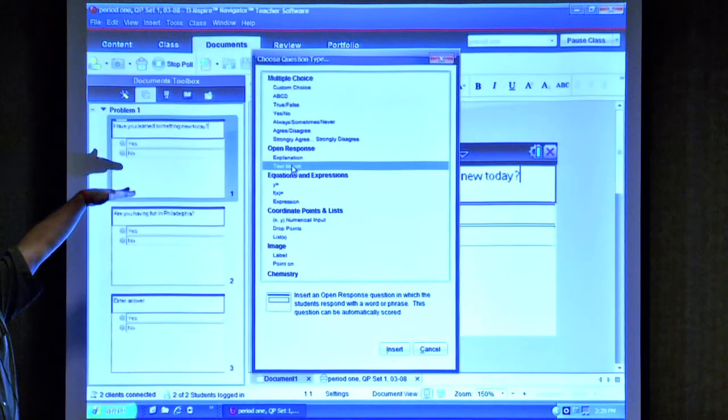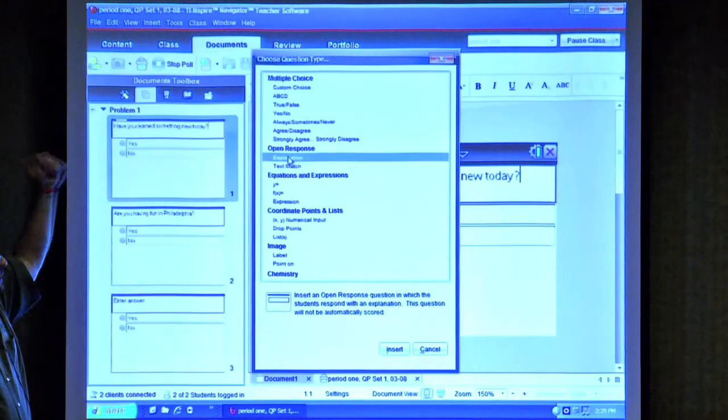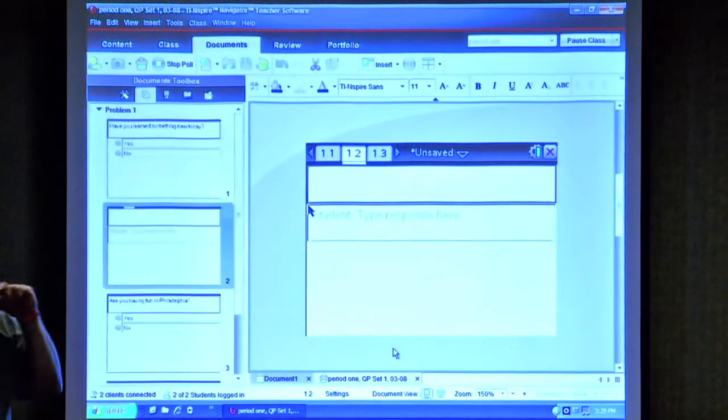So could we do explanation first? Because I'm not going to take it for a grade. Okay? Let's try an explanation. And now we have a blank question. Now, of course, explanation means they've got access to the keyboard. Okay? So this is not one I break out in the first week or 2. Until I know my kids, until I've developed some trust and some respect, I'm going to hold off on this one.